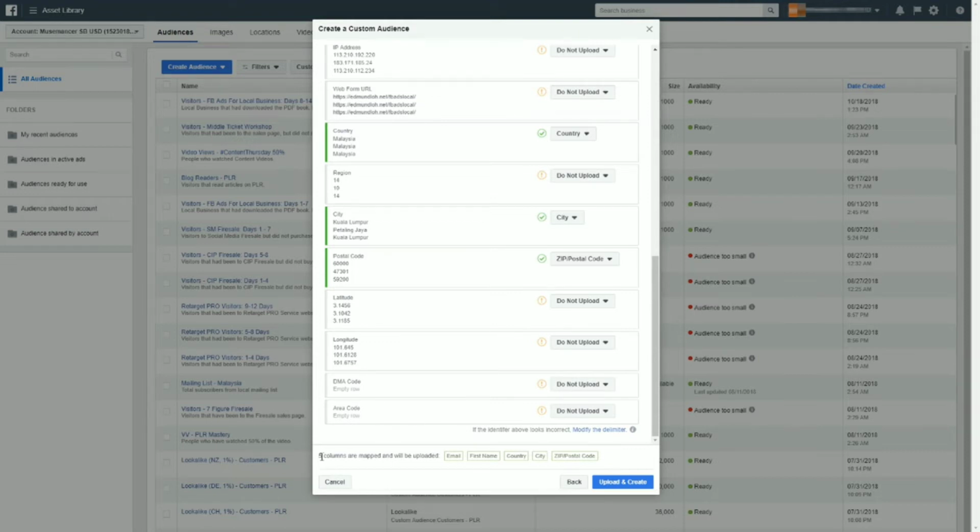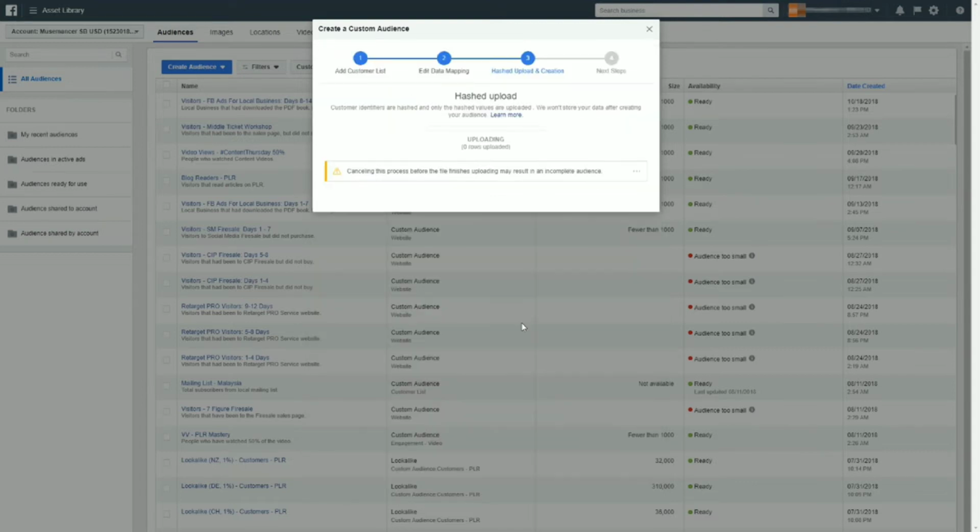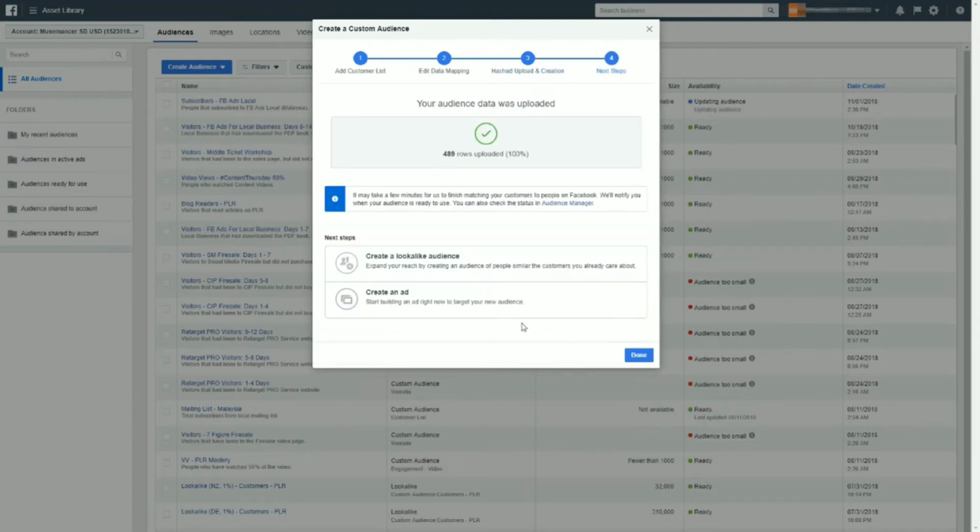So what we have here is 5 columns are mapped and will be uploaded. Okay, let's click upload and create. It's going to take a while depending on how big the list is. And this is only half the list right now, like 489 entries. So again, like I said, it's better to have at least 1,000 and above. And I just add this throughout time.